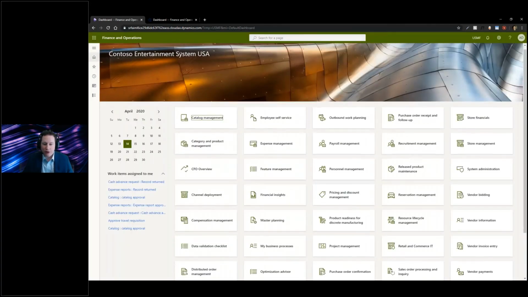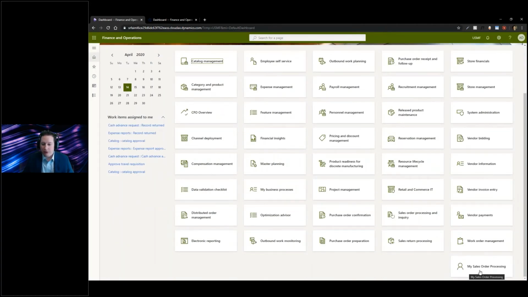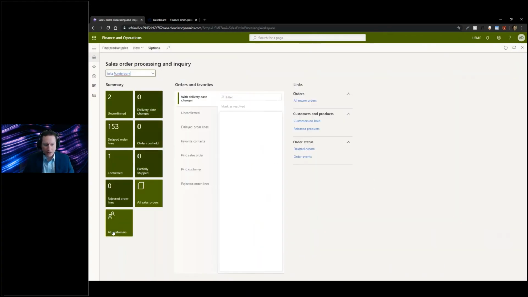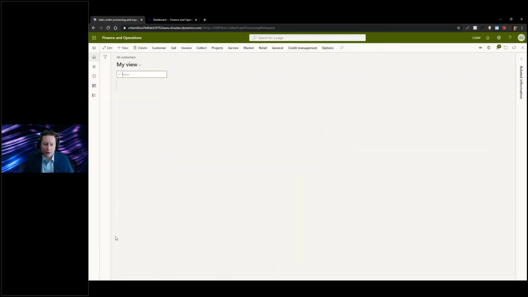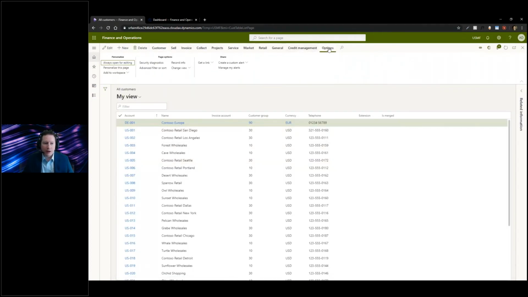And what we should see is that my sales order processing is a new workspace that was added. Now from here, I can then go ahead and add different areas if I wanted to into this. So an example of that, let's go into my sales order processing. And I really do like this all customers, right? It does give me a list of all the customers that are related to it. And when I click on that, in my options on the far right here, I can take this view and then add it to a workspace.